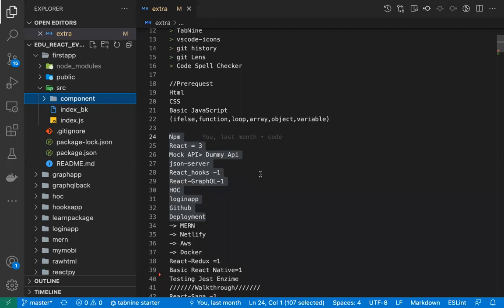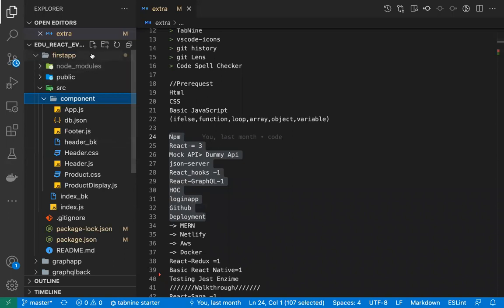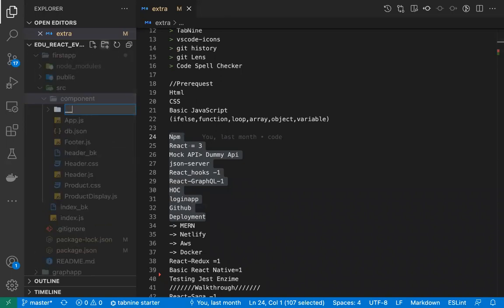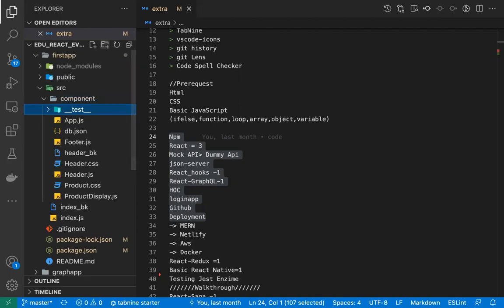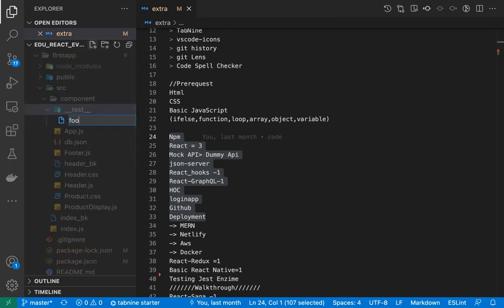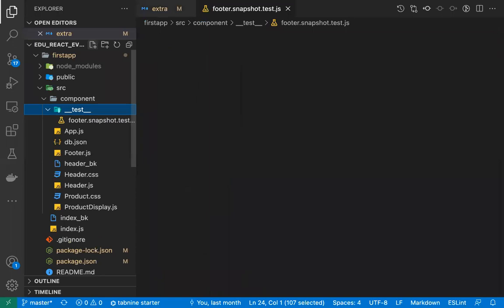So here, guys, one thing we have to do is we have to make a folder called __test__. Is it compulsory to give a name like this? No such compulsory like that. Then what is compulsory? The compulsory is your file name should end with test. I'll say footer.snapshot.test.js.